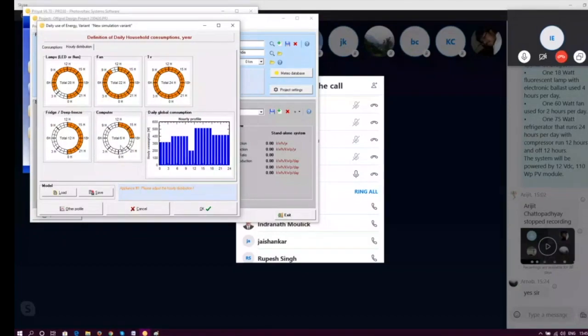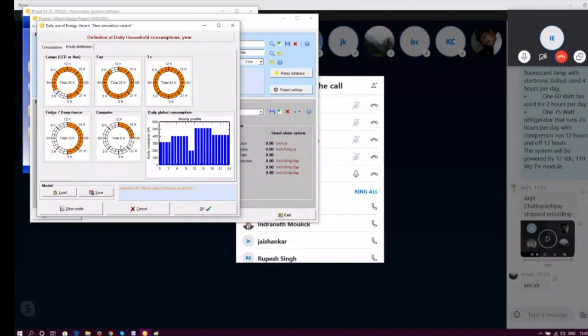From here you can see that the hourly profile curve is showing in what hours what is the exact consumption. Whatever we are designing might be an over design, right? But in manual design, we can't give hourly distribution, right? In case of this PV software, the plus point is that if we want, we can go ahead and do the designing from our side, right?